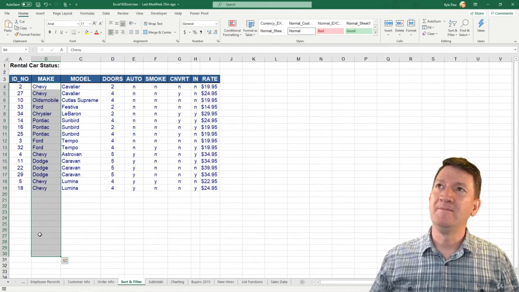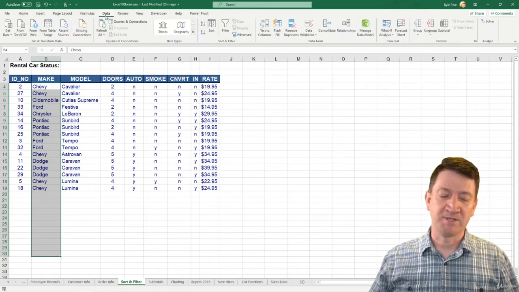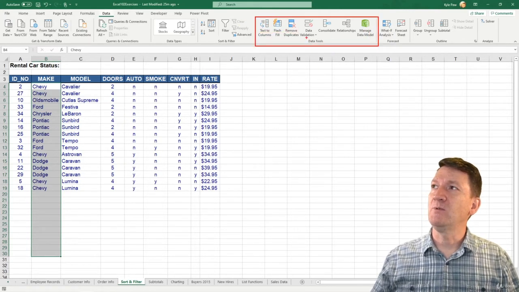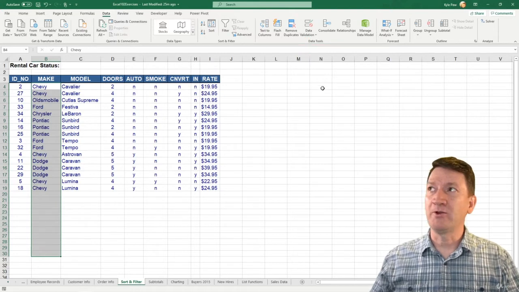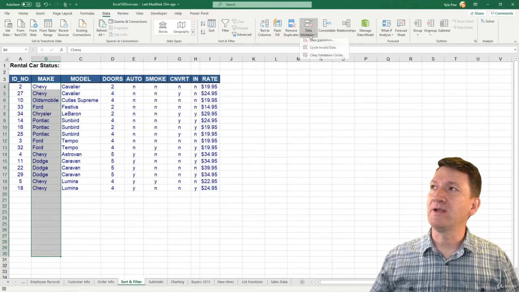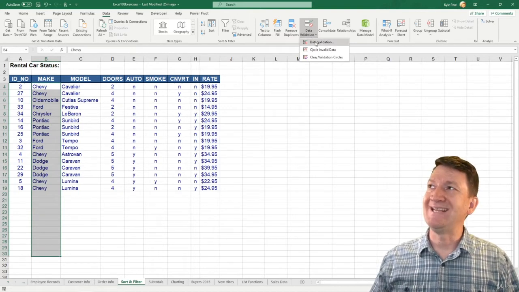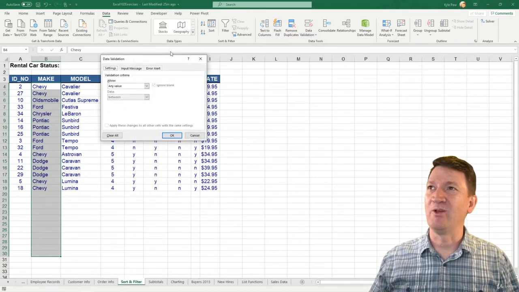Once that's highlighted, I'm going to go to my Data tab, top of my screen. On the Data tab, towards the right, you've got Data Tools. Within there, we've got Data Validation. I'm going to give the lower half of the button a click. You'll find that there's a handful of options in here. The first one being Data Validation. I'll give that a click.